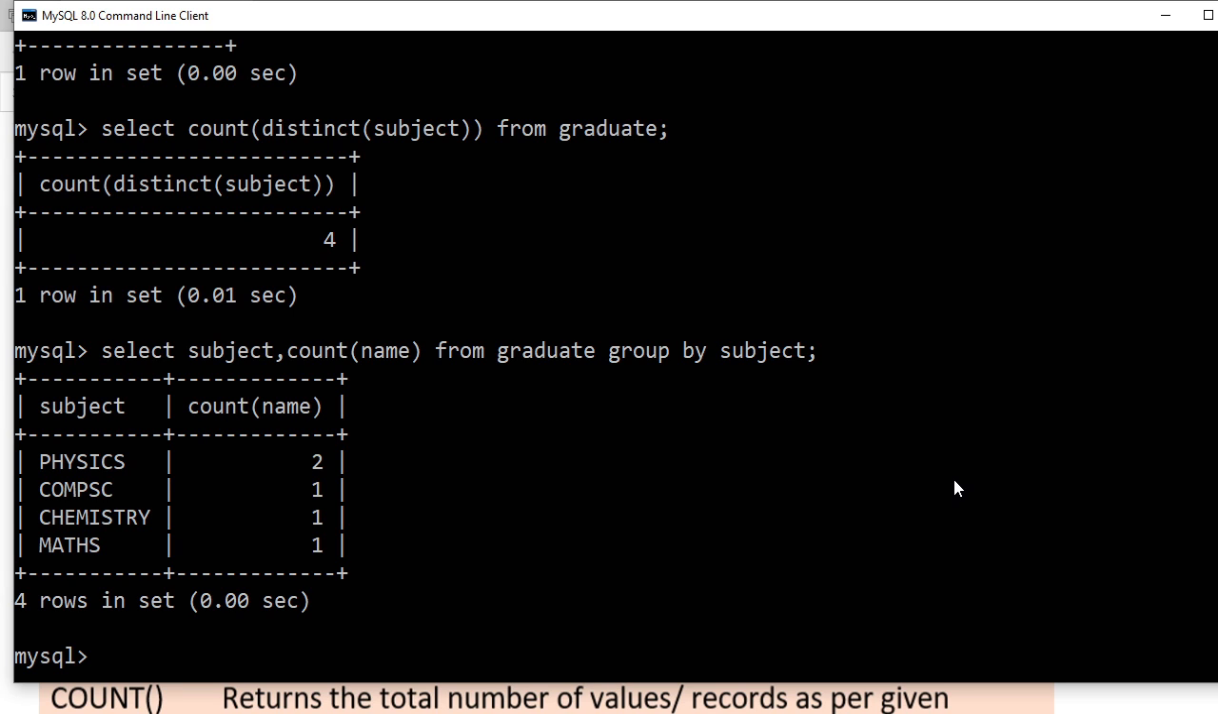Now you see physics we have 2, computer science 1, chemistry 1, maths 1. So we can use group by to customize our output. Everybody understood these 2 queries what I taught you? Yes, sir. These are very important queries, and in every exam all these things will be asked, because of this group by clause and the minimum and maximum that I taught you today.